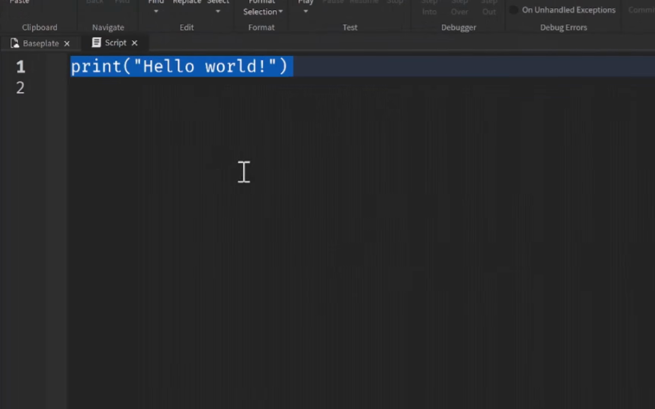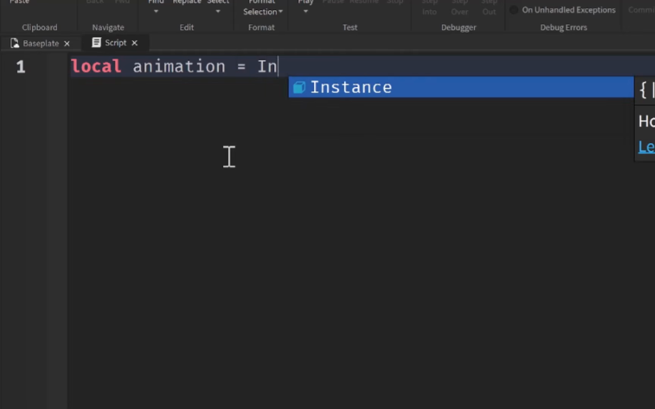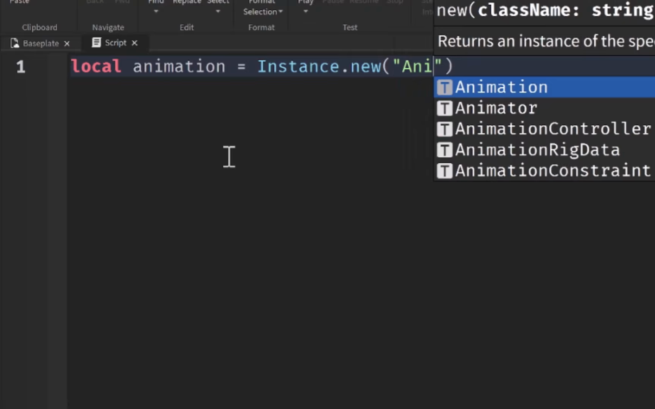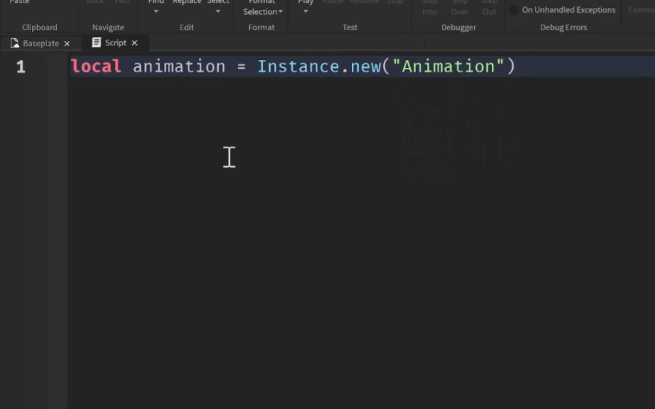Let's get rid of this first line right here. You can delete that. And we're going to start off with something that we call a variable. So I'm going to say local animation. Now the animation is the name itself for our variable, and the local is a keyword that we use to define a local variable. So local animation will be equal to Instance.new("Animation"), just like this, and this is going to create a brand new animation instance for us to use inside of our game.